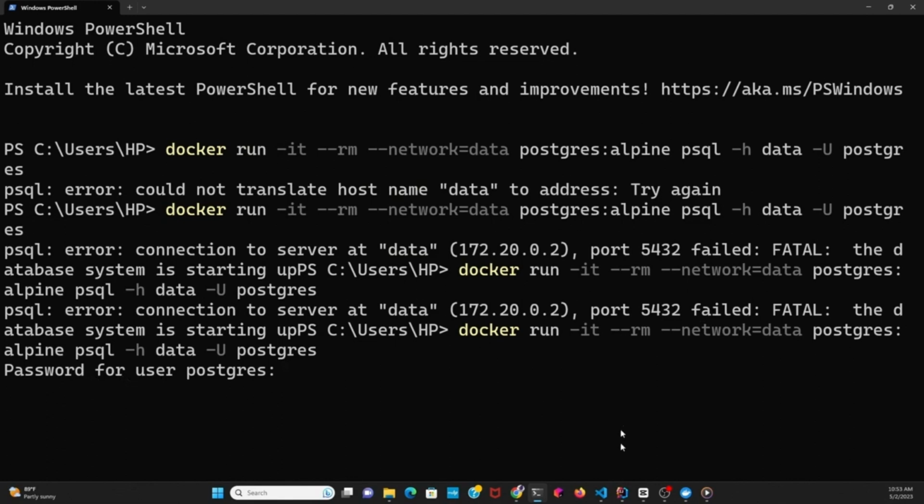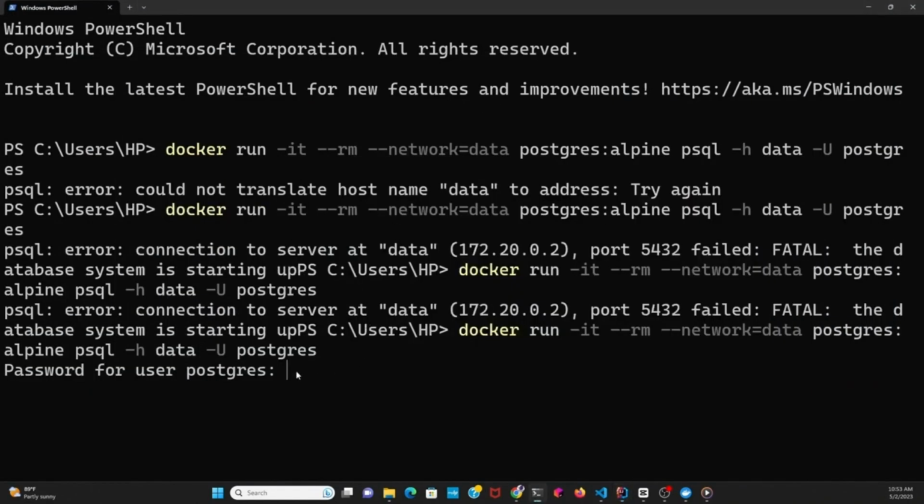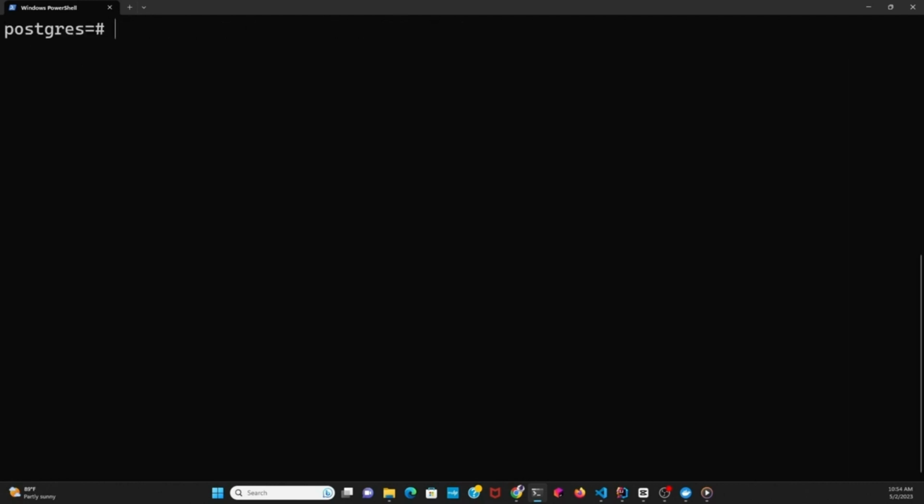Remember, in our application we said that the password is going to be password. So I'll come down here and type password. That means I've accessed, and I'm inside my Postgres. So what I'm going to do is press Control L to clear everything.